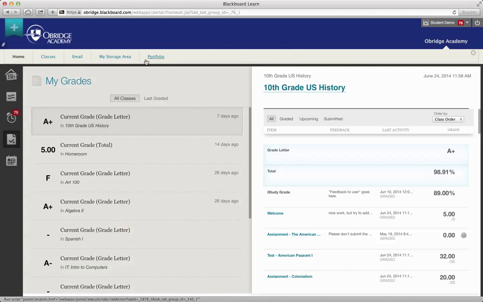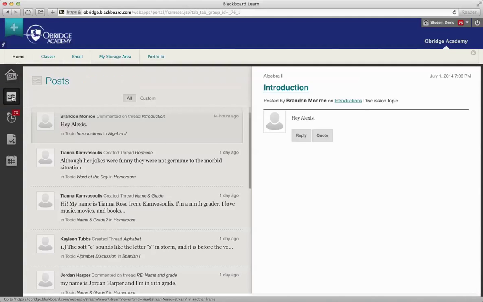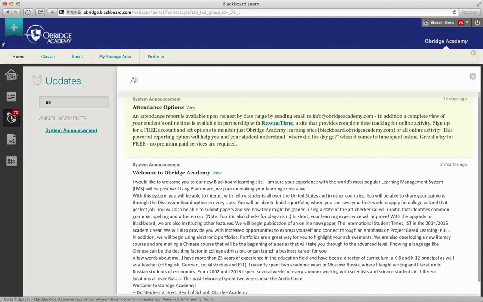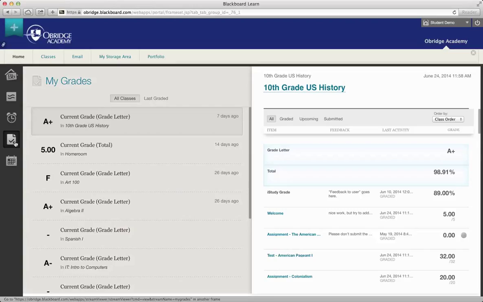see a series of tabs across the left hand side towards the middle. We'll see home, classes, email, my storage area, and a portfolio. And if I click on the home button, I should be directed to my grades. I can see a variety of different links on the left hand side of the screen, including the calendar, any posts that have been updated, and any updates that have been provided, as well as my grades, which is the little check mark.